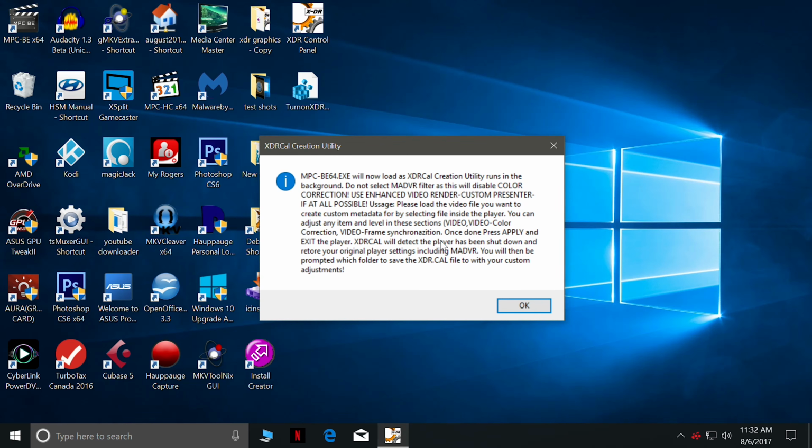So I'm just going to tell you that right now. Just a little warning. If you run in MadVR, it'll switch it out to custom and then back to MadVR when it disables. If you enable MadVR in XDR Cal, the color corrections are going to be disabled, and they're not going to take effect. So don't use MadVR when you're using this utility.